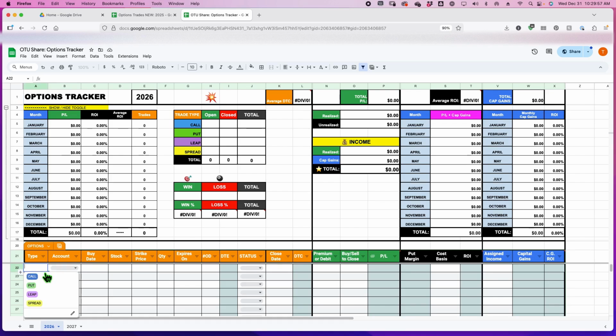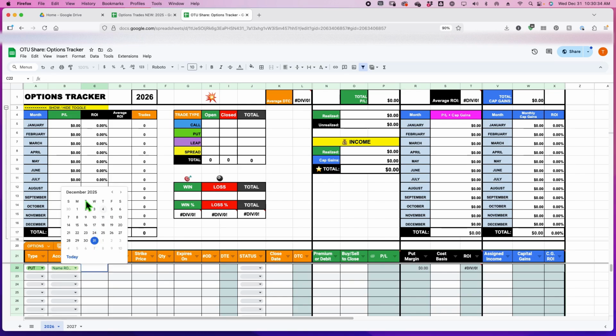So type of trade, there's 4 types: call, put, leap, or spread. Let's do a put. And here for account, right now, I have some generic names in here. I'll show you how to change those in a bit, but let's just say I was doing this on the Roth. Where you enter dates, this is a buy date, expire date, and the day you actually closed it. Any of these calendar dates, you double click in the cell and it'll pop a calendar up for you. So you don't have to do manual entry.